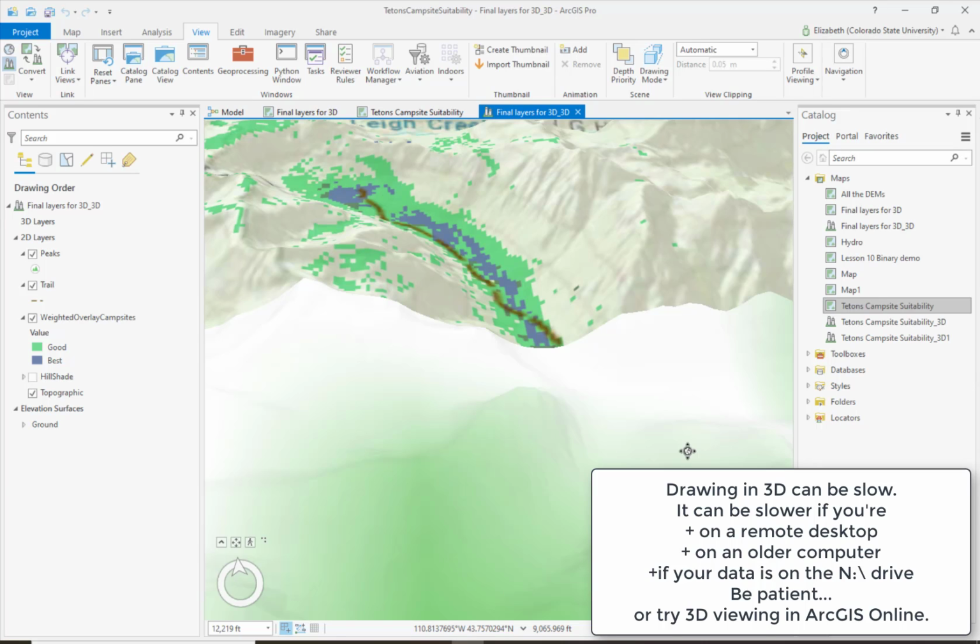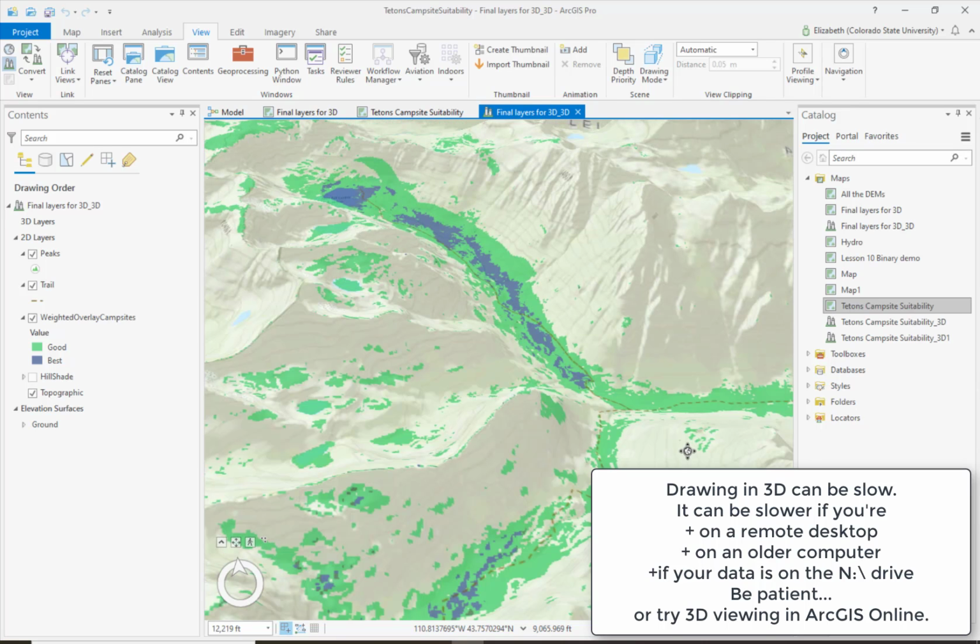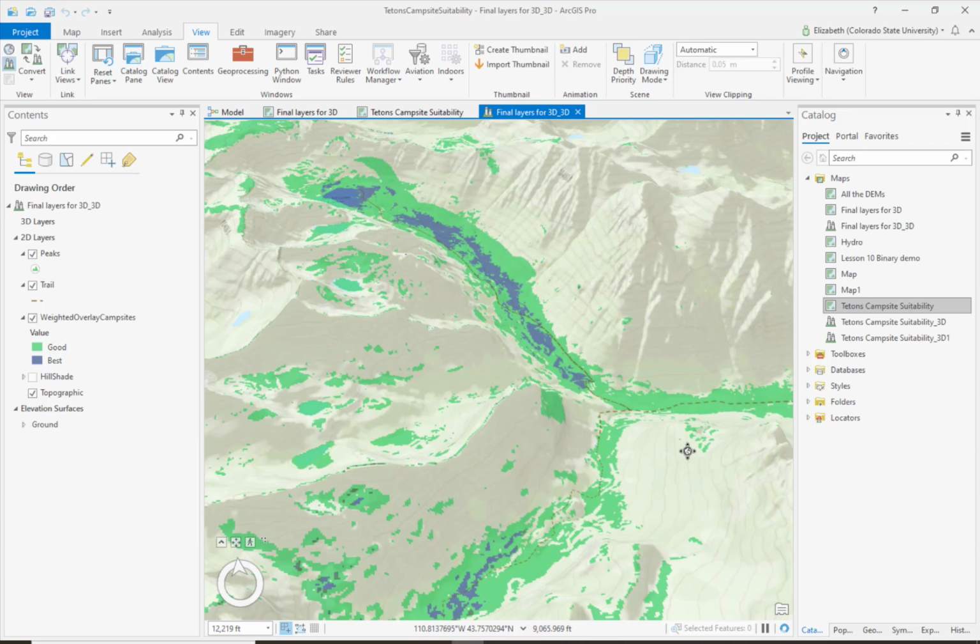I will add that viewing in 3D is pretty process intensive. So if you are using a remote desktop, it's going to be really slow. If you're using a remote desktop with slow internet, it's going to be painful. If you're working locally and your laptop just isn't that beefy, it might also be really slow. So give it a little time, and if it's just not working out, then maybe don't do this part. There is a way to look at 3D stuff using ArcGIS Online, and I'll give you a quick demo for that in a separate video.